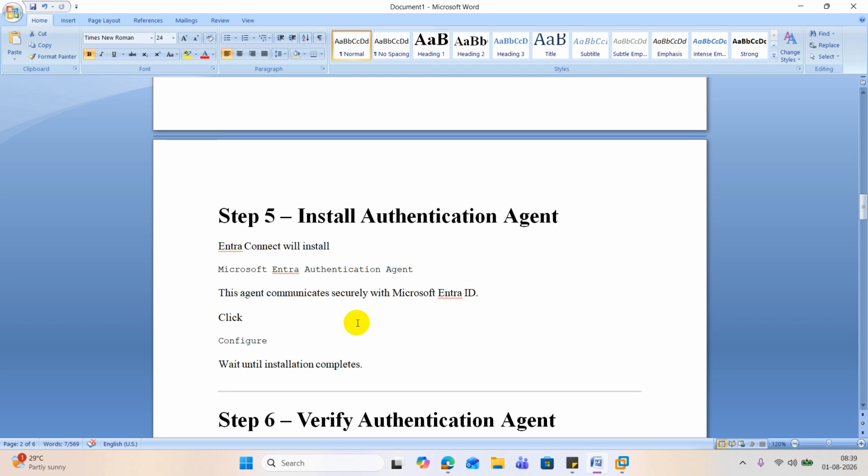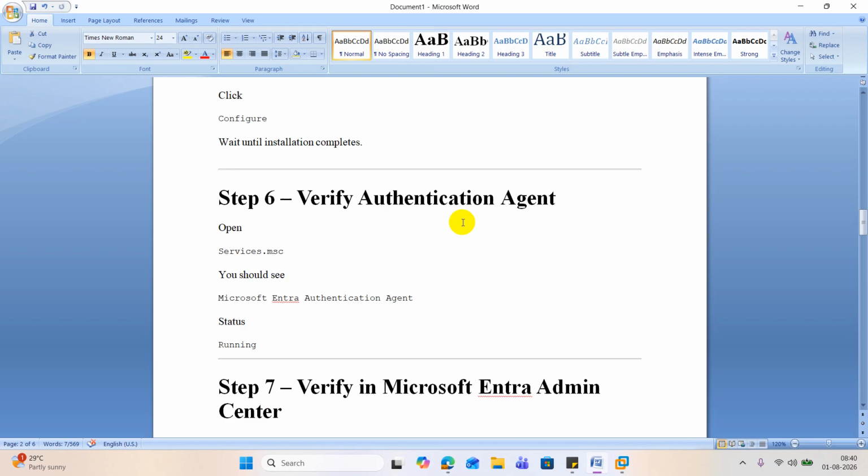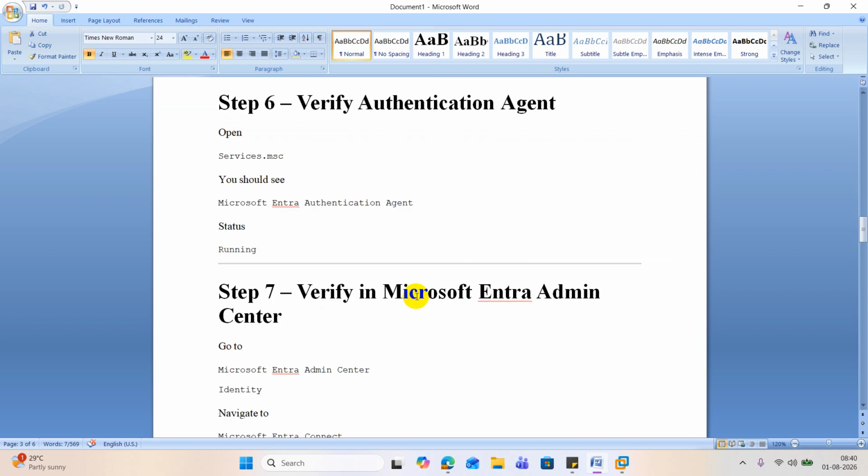Okay, sorry, I'm back. Now install the authentication agent. Basically Entra Connect will install the Microsoft Entra Authentication Agent. This agent communicates securely with Microsoft Entra ID. Clear? Click Configure. Then in services.msc, we can see the Microsoft Entra Connect Authentication Agent is running.